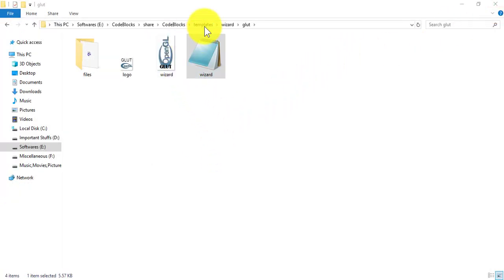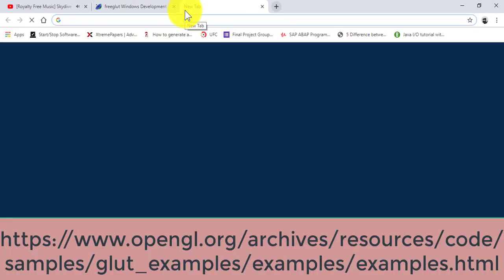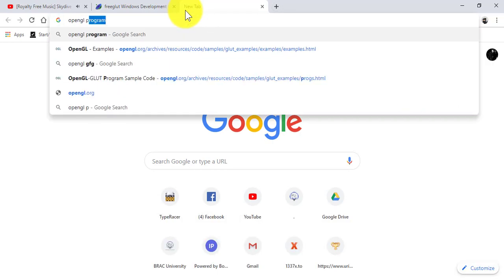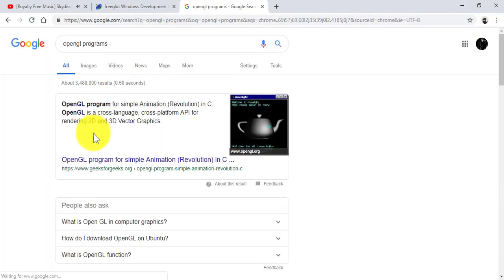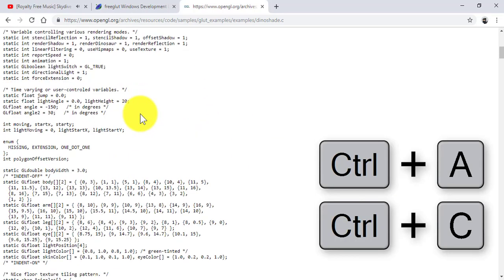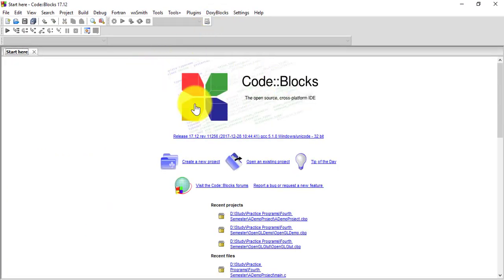Now let's open CodeBlocks. And it's taking some time. So in the meantime, we can find a free source code from the internet. Let's go to this side. Okay, so we run this file. So go to source code, copy this. Okay, so CodeBlocks has initiated.